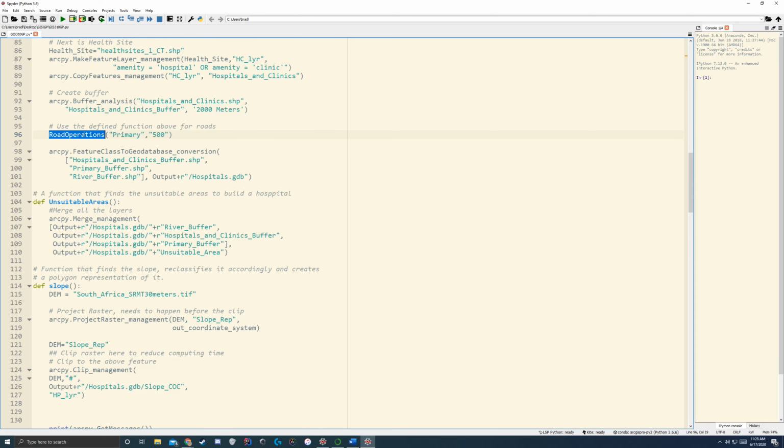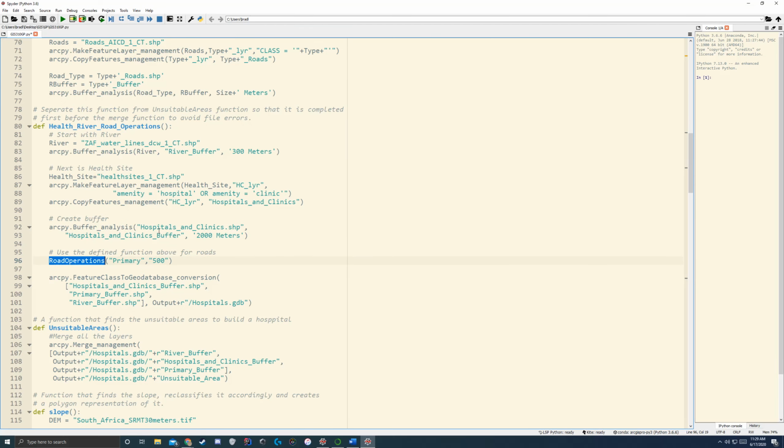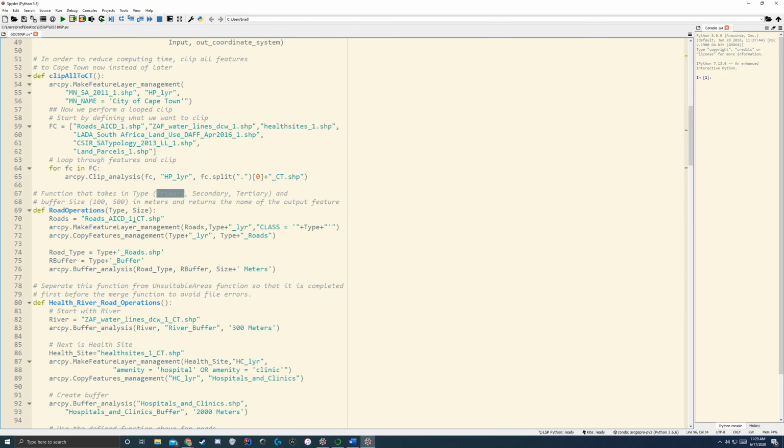Then this is a function I made because we are going to be using the road operations twice, once for primary and once for secondary in two different places. So to prevent redundant operations, I created a function for it that takes in the type and the size. So if I go here, you'll see we have road operations, type and size. Here's an explanation of it.